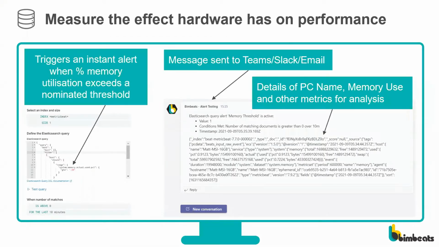So one of the best features that Bimbeats has is the ability to alert users or teams, and the alert can get sent to any group of people that you want, but to identify things that are really critical to your business that are going to affect downtime. So this is actually an example of an alert I set up when I first moved to Bimbeats, when my machine was exceeding 90% utilization for memory.